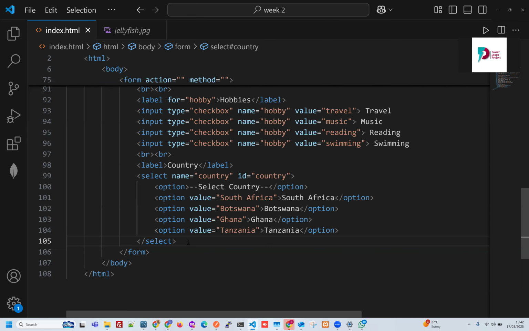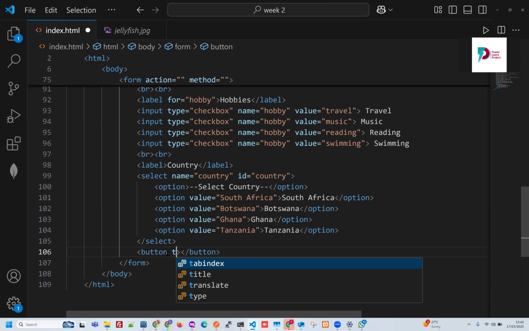Which other am I missing? The submit button. There are two ways in which you can put up buttons in a form. One is by use of the button tag. And for this one, we can say it is a submit button. Between the tags, I can specify the value that will be displayed.